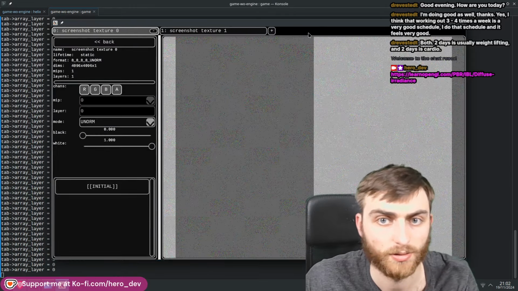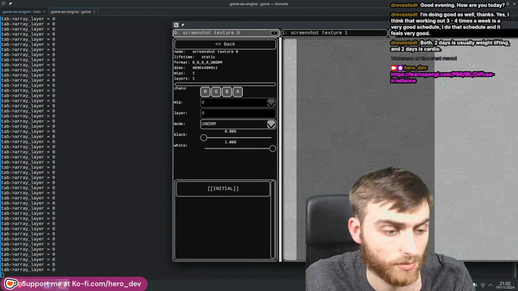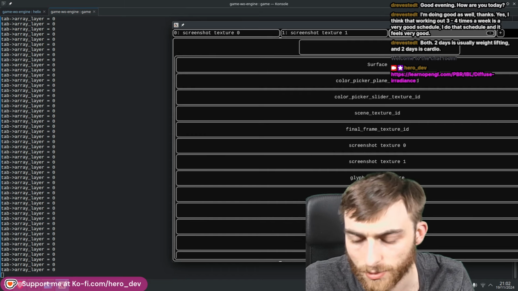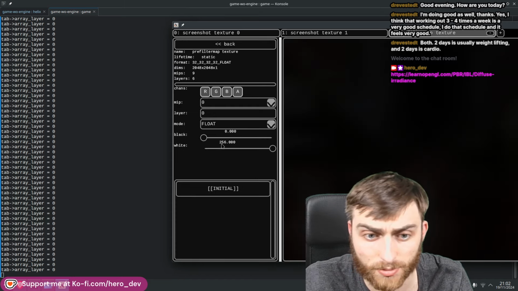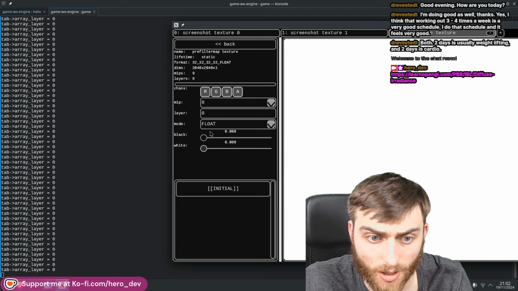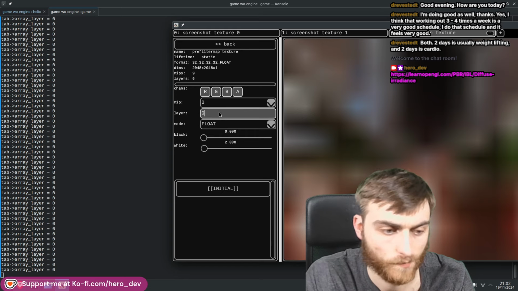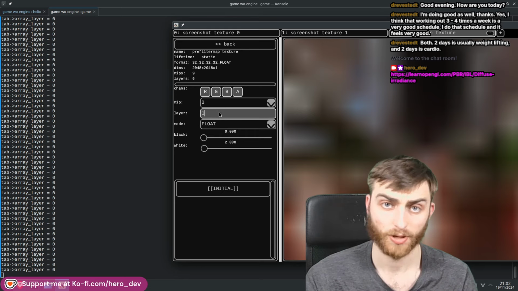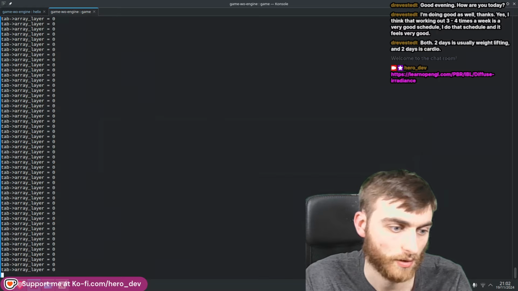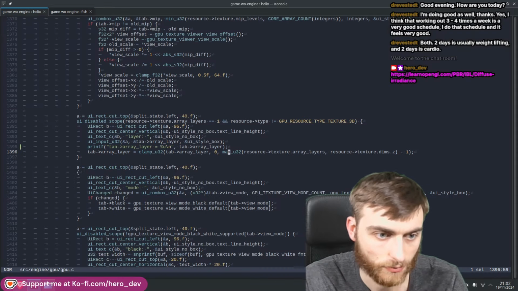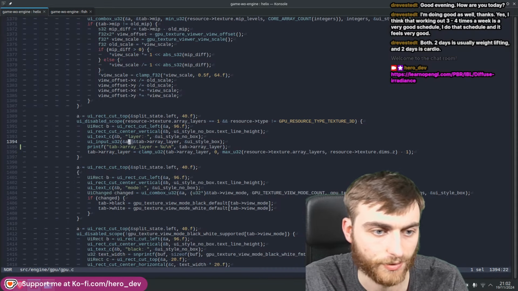So press F9, bring up the texture viewer. We'll go to that prefill map, and we'll view. Right, so change that to one, it's not changing. Right, so we're seeing that. That's interesting. We'll keep it there for now. Let's dive in and see what's going on.